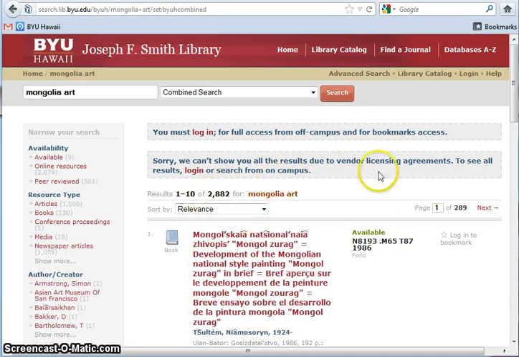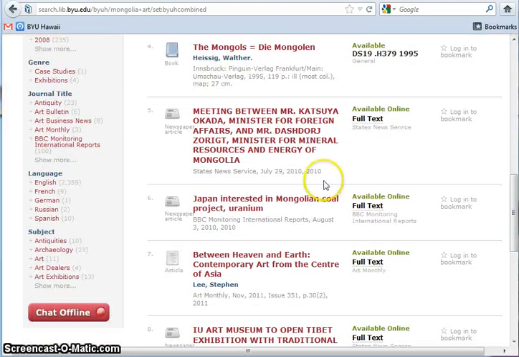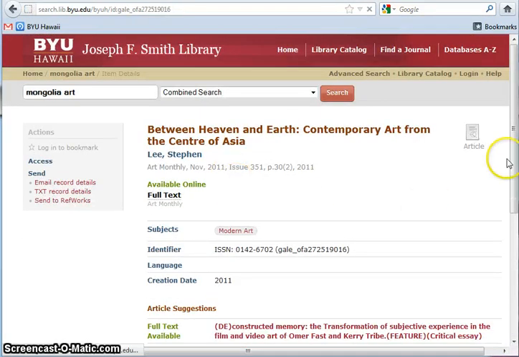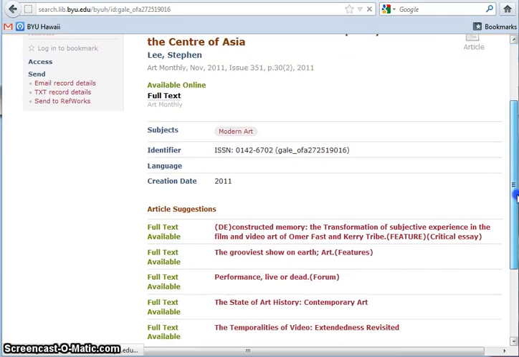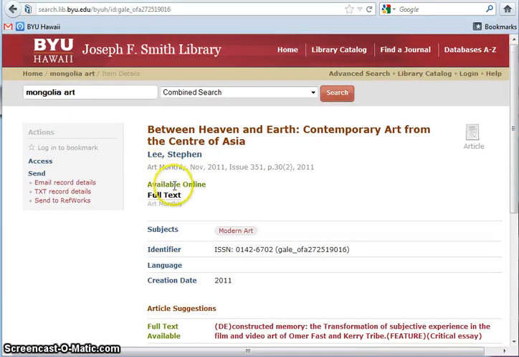Okay, now I've only got 2,000, or almost 3,000. Now you're starting to get to actual results. It tells you on the left what they are: a book, newspaper article, an article. So let's click on one of these. There's an article here, so we're going to click on the article. And then it's telling me I can click on the full text. In fact, up here I will do it. So it tells me it's available online, and I can click on the full text.